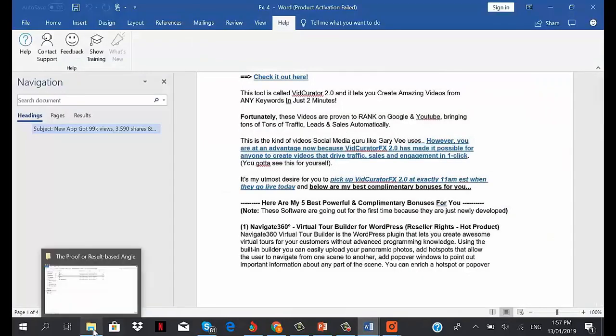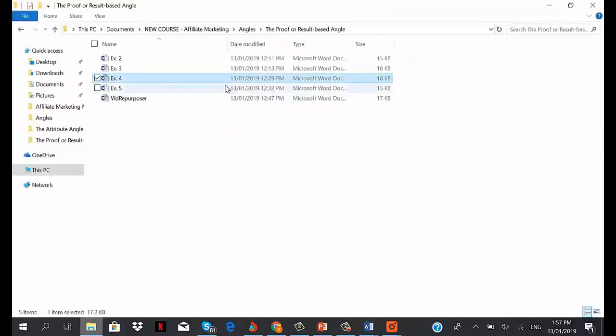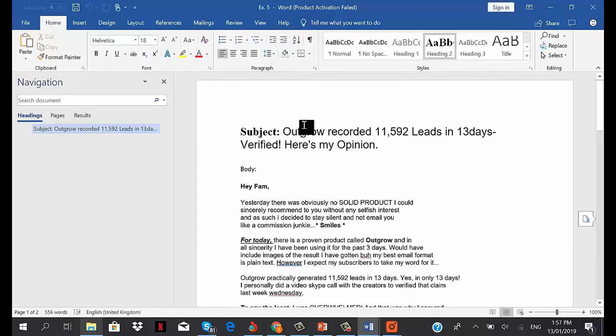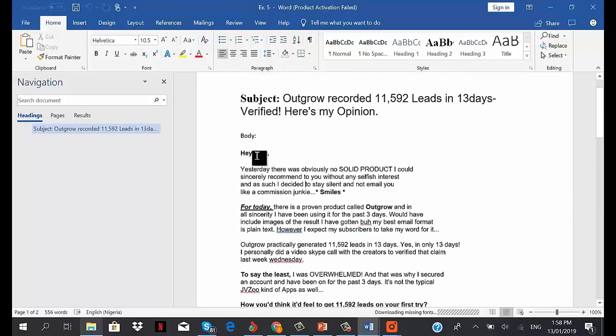Let me show you yet another example of the result-based angle. In this case, I'm promoting a product called LGrow. So I said, LGrow recorded 11,592 leads in 13 days verified. Here's my opinion. Now, the line, here's my opinion, creates a sense of curiosity because my subscribers would want to know what I think about the product. Hence, that's going to increase my open rate.